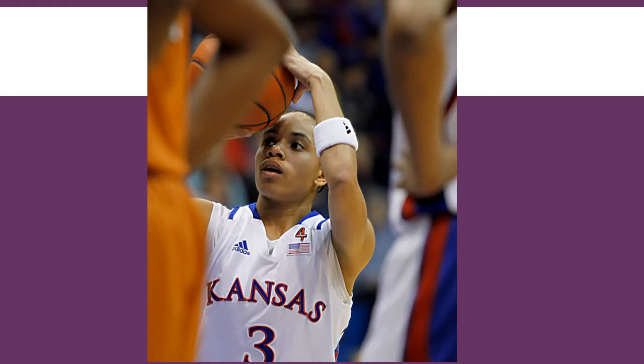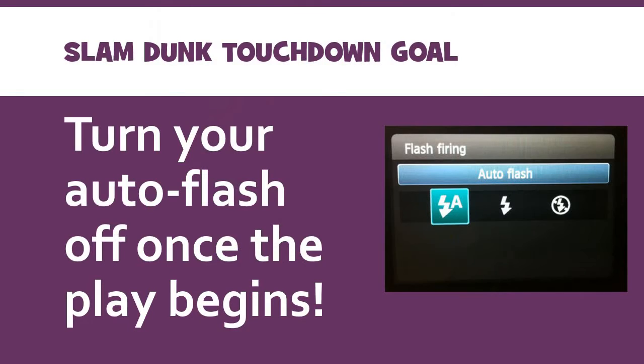And especially in sports that require concentration. So if someone is shooting a free throw in basketball, make sure your flash is off. The best way to do that is just make sure you have automatic flash or auto flash turned off before the game even starts.